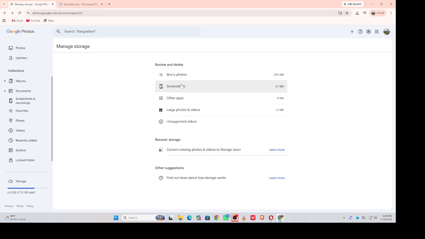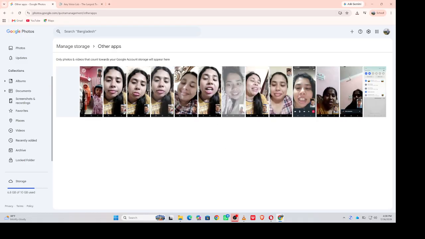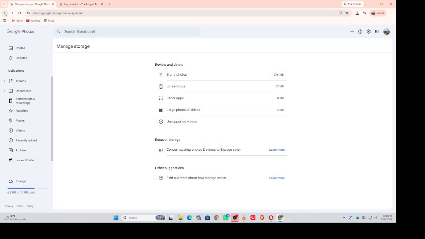After that, click Other Apps. This section contains photos and videos backed up from other apps. Check these files and delete anything you don't need.